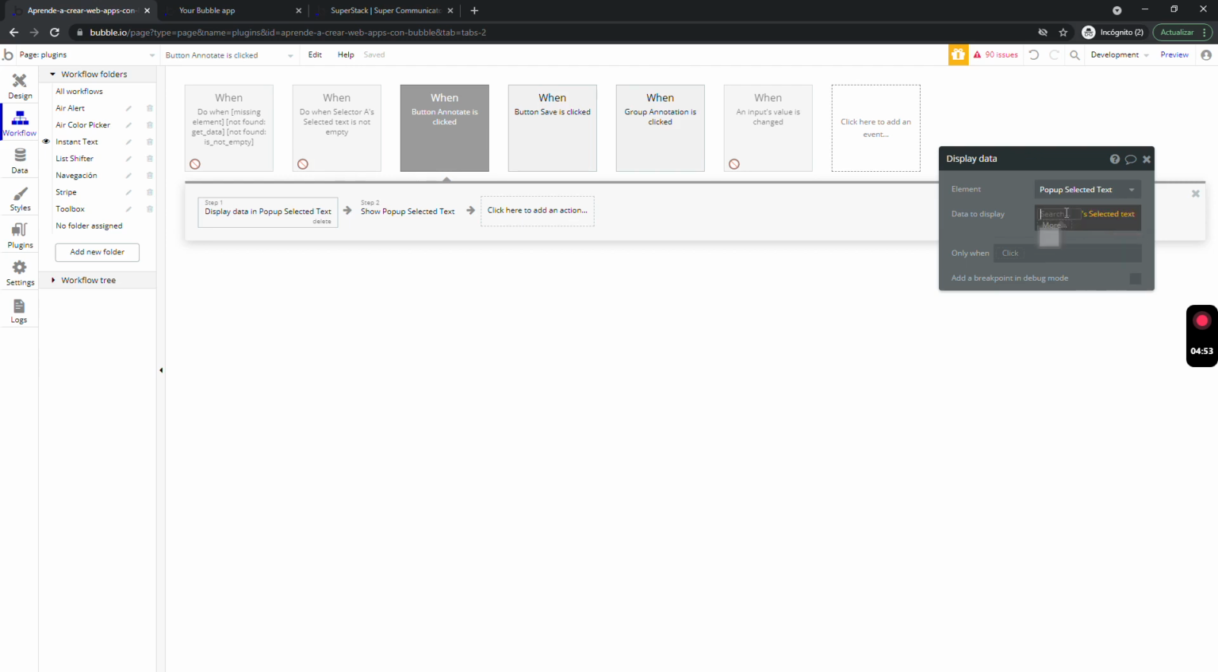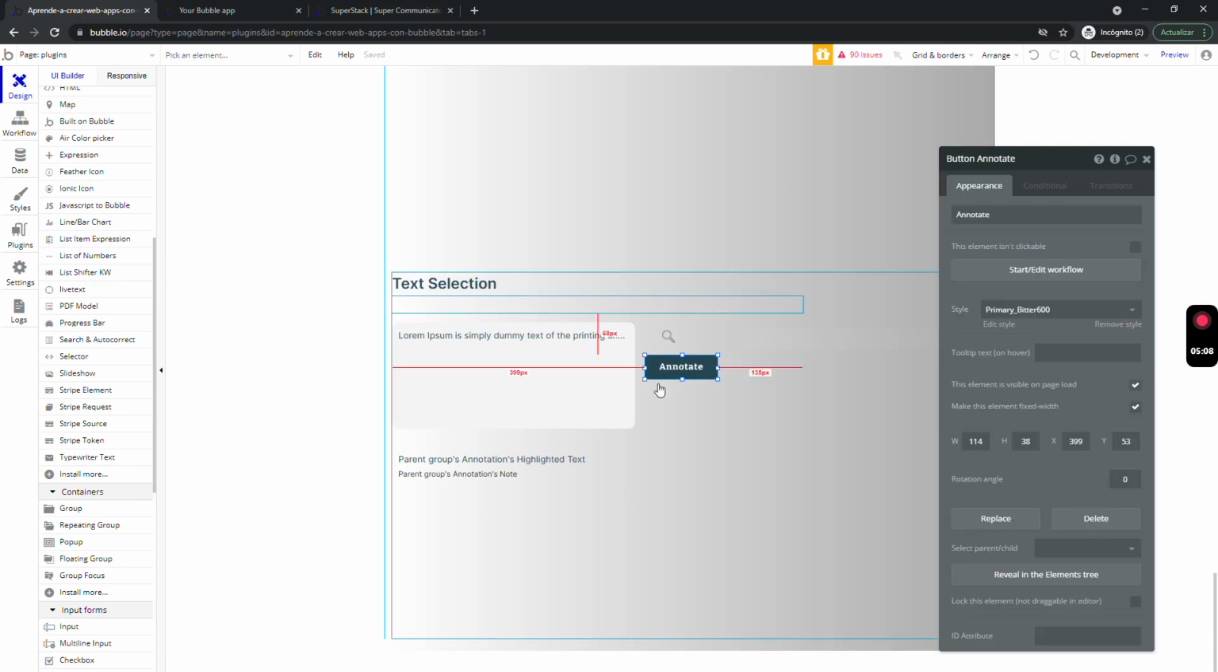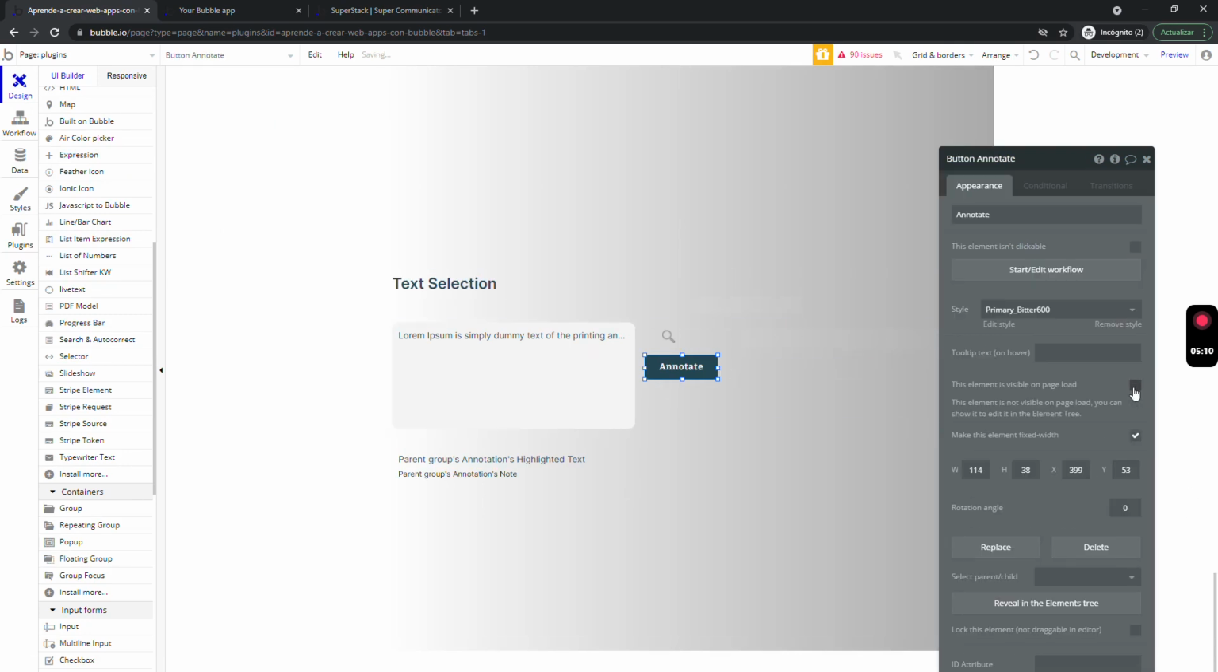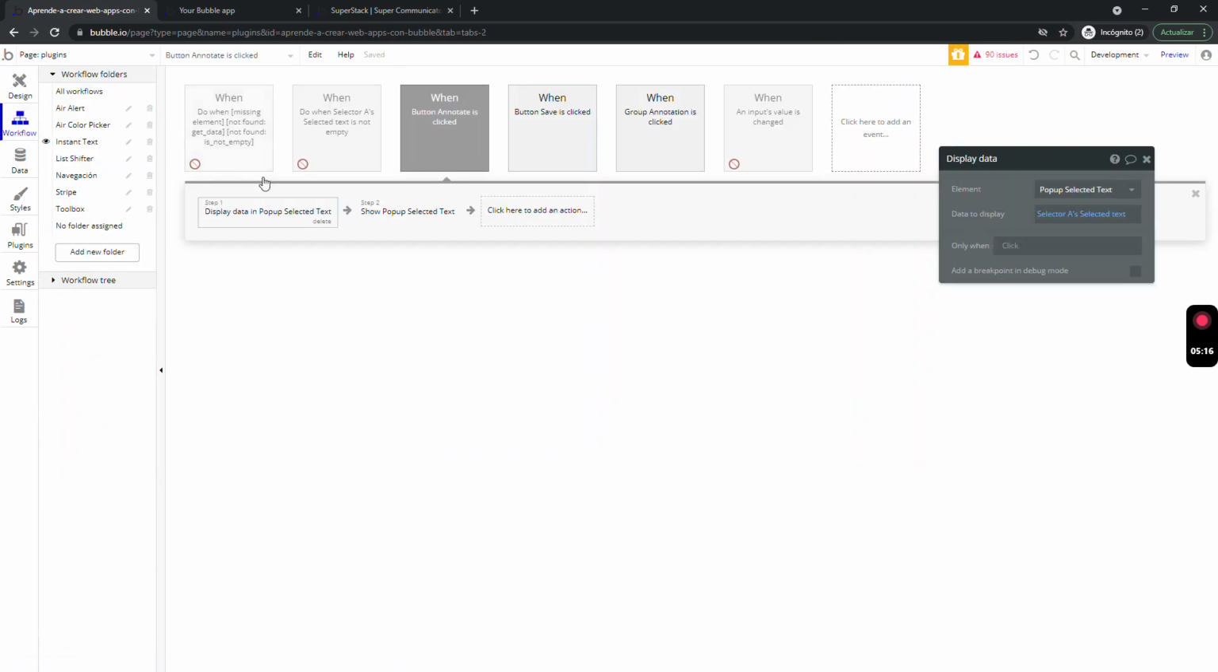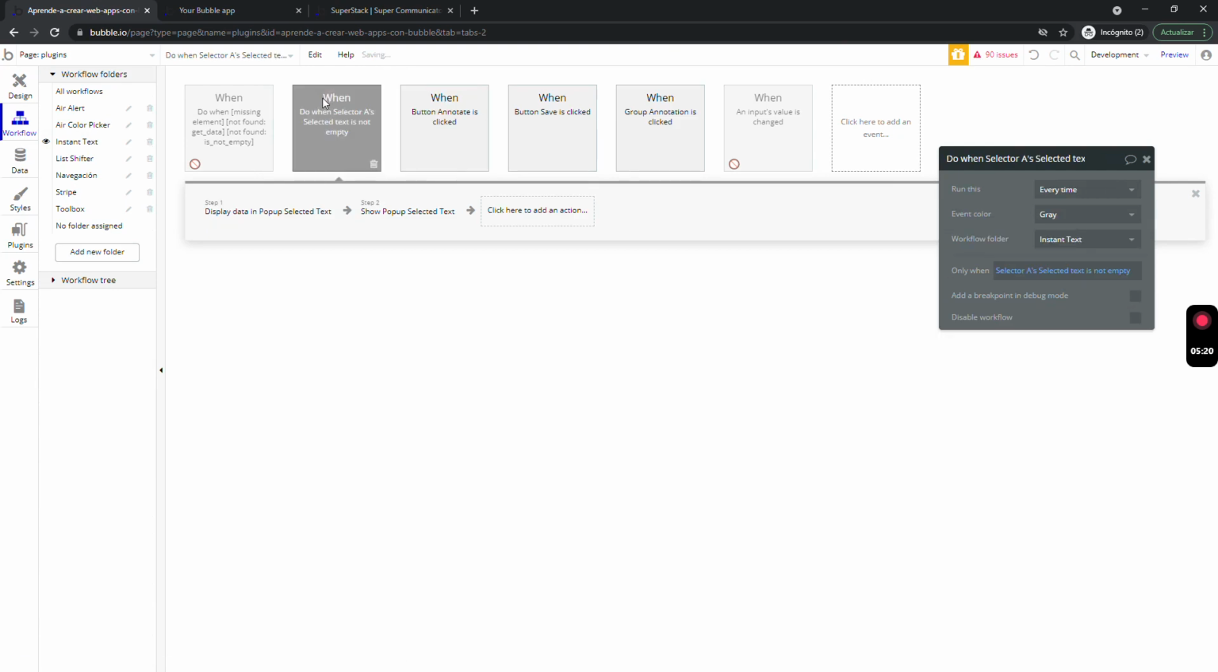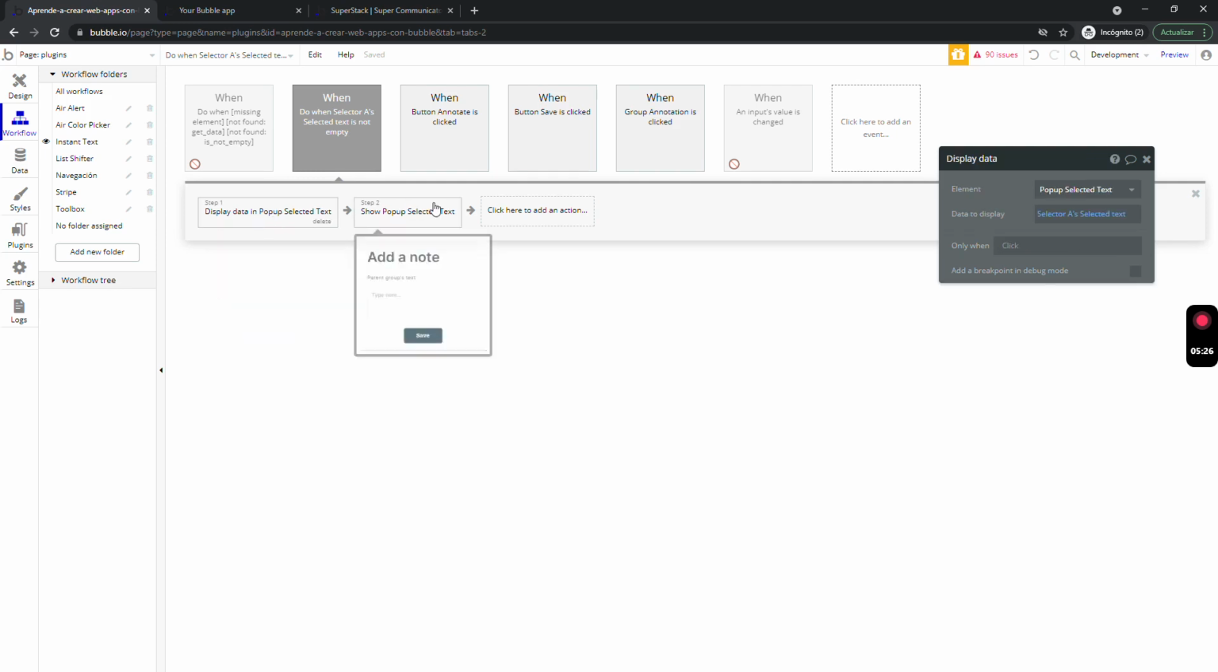You just look for the selector element by typing selector, and then the only option that you have is selected text, and automatically it's getting the text that you have highlighted. However, we have done it a little bit differently before without a button. So I'm going to remove this and I'm going to enable a workflow that is a bit different. This workflow says do when selector's selected text is not empty, and then it has the same two actions, display the data and show it in the pop-up.